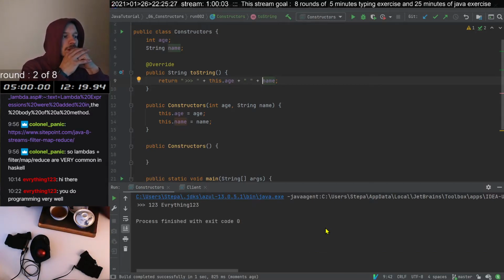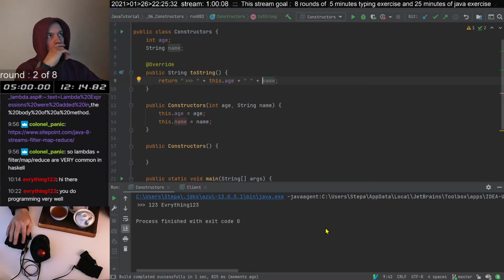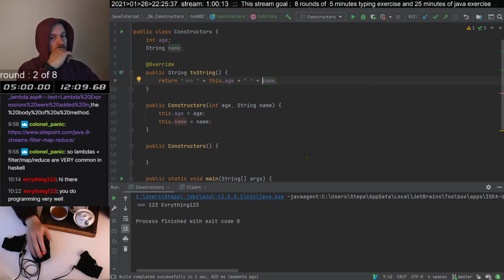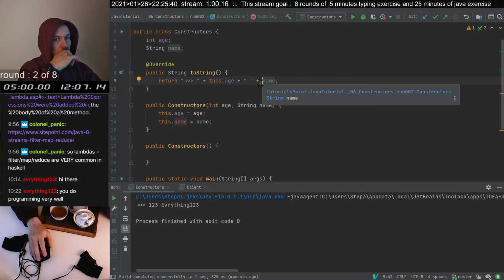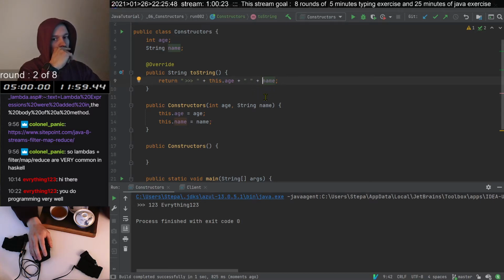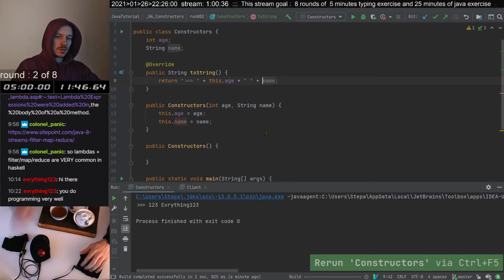What was the rule for this? What was the rule for this? It was, I don't have to use this operator. I just don't have to, but why was that? I don't know.